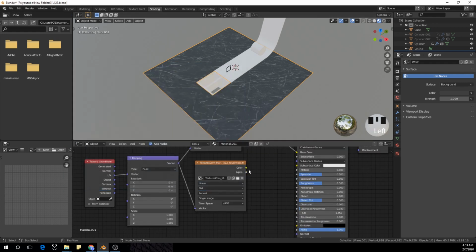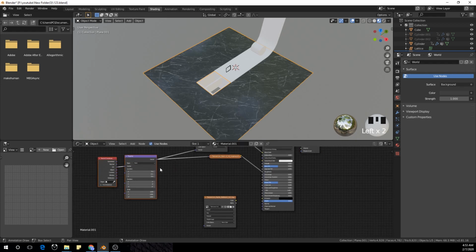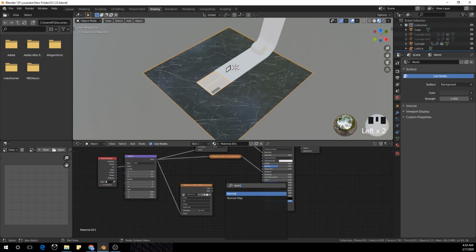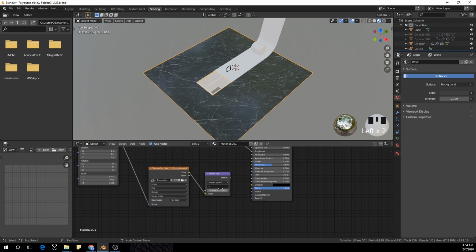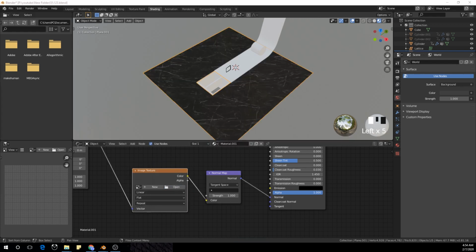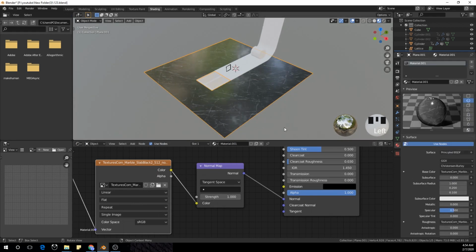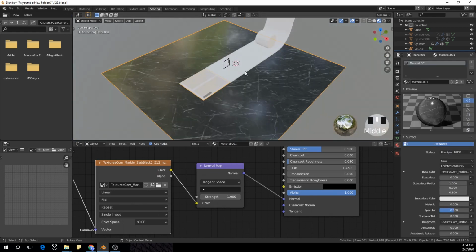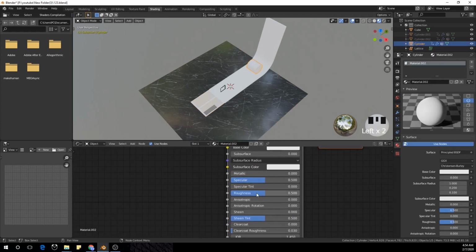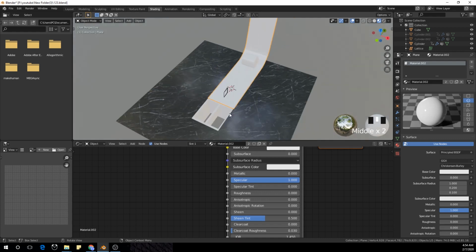And first I'm gonna plug the albedo map into the base color, and I'm going to add another image texture and add the roughness map and make the color space non-color data. And I'm gonna add another image texture and add a normal map and plug the normal into the normal. And I'm going to select the normal map and plug it in to the normal. Now we have our shape.